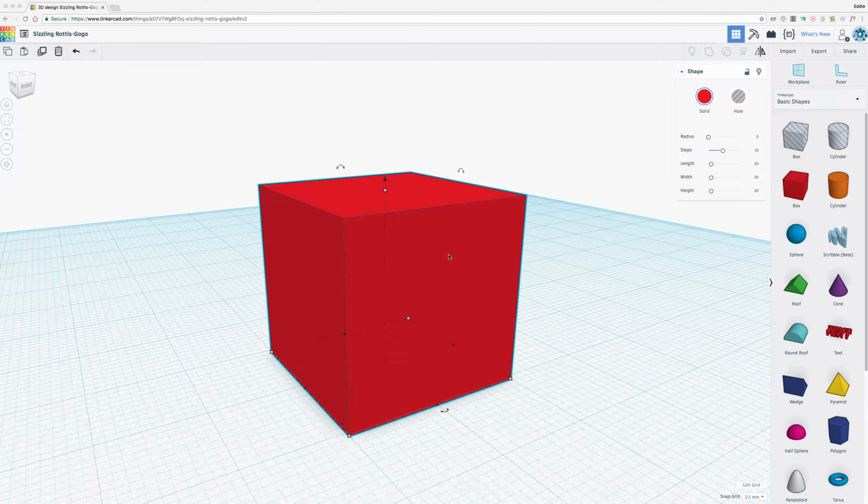Hello, in this part of the tutorial series on Tinkercad, I'm going to show you how you can use the different tools for measurement and also how to control and manipulate the objects you're working with.